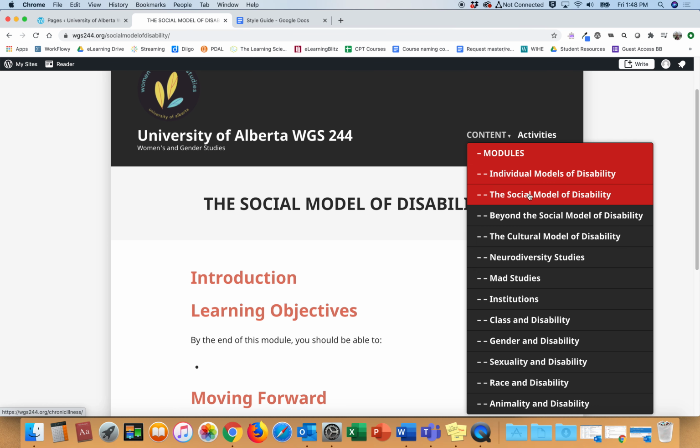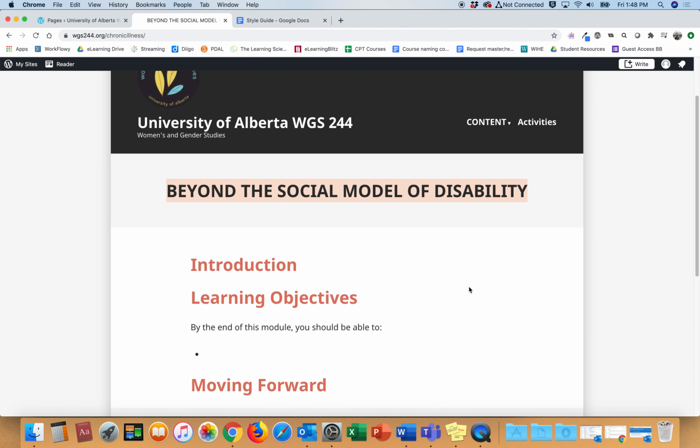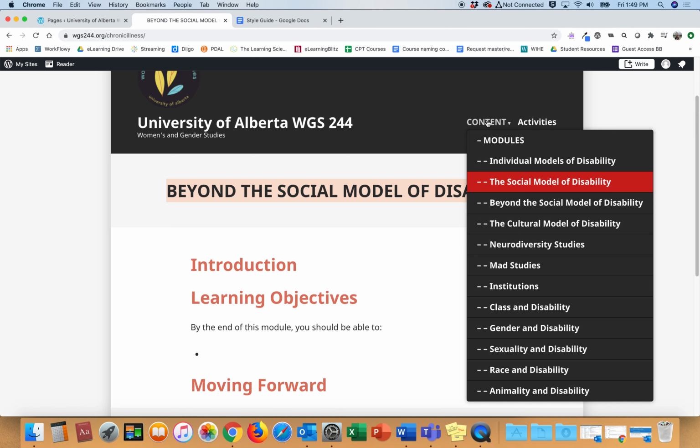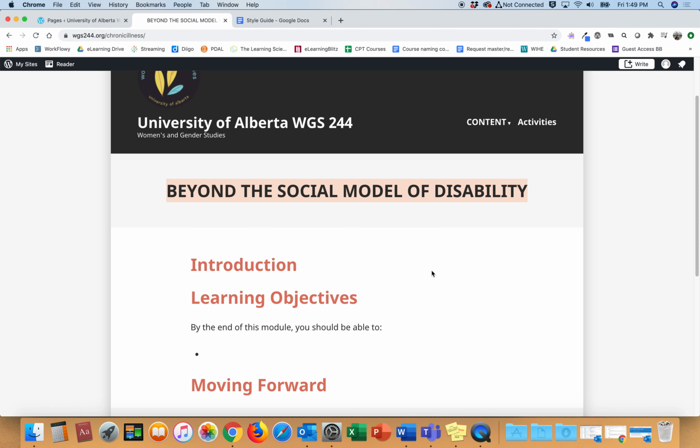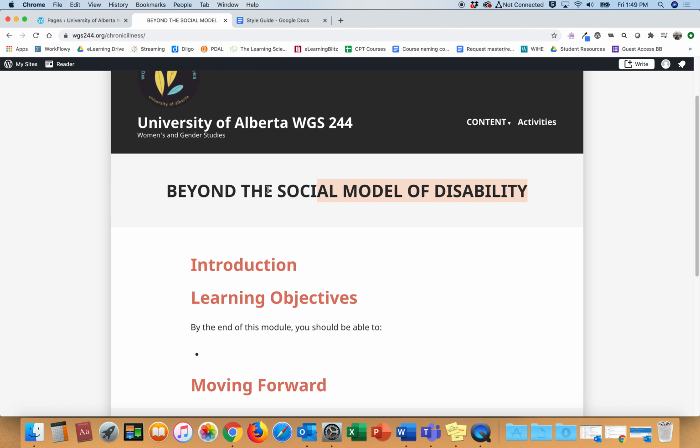So if I click on content and I click the social model of disability, well, this now is not the right page. So I think what happened is maybe someone changed the title of these pages, thinking that it was changing the title of how it appeared in the menu. So that's okay. Just be careful where you're changing the title. So I think what needs to happen now, since the menu seems to be in the correct order, is that you'll now have to go into the pages and change the titles around, because now it's all out of sync.